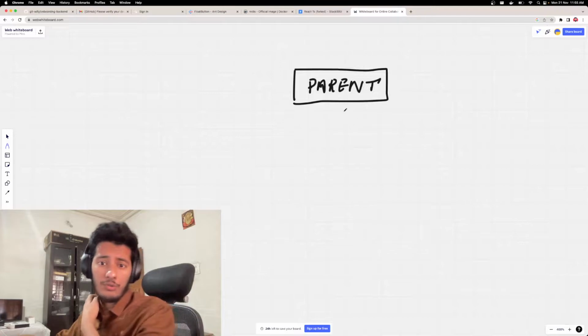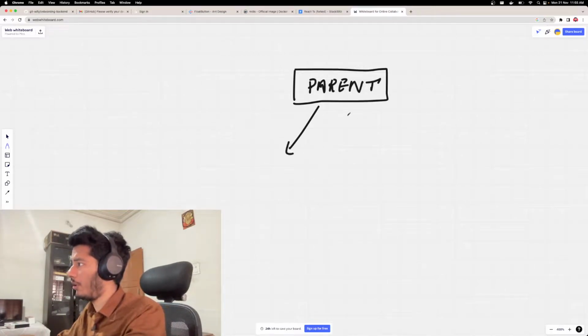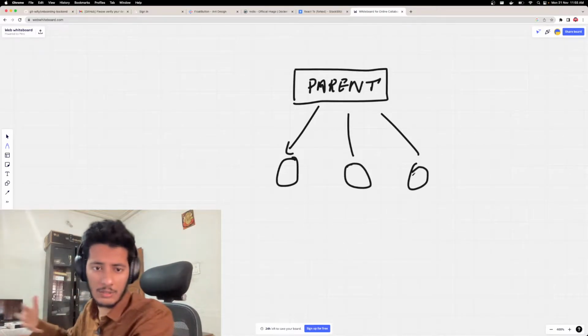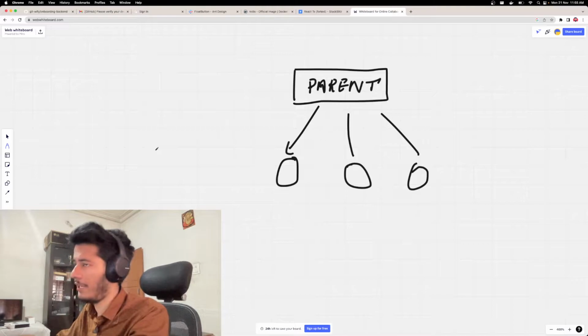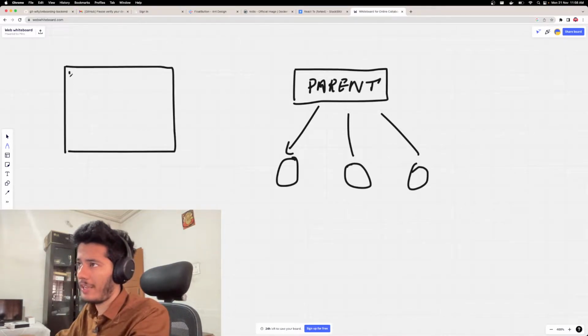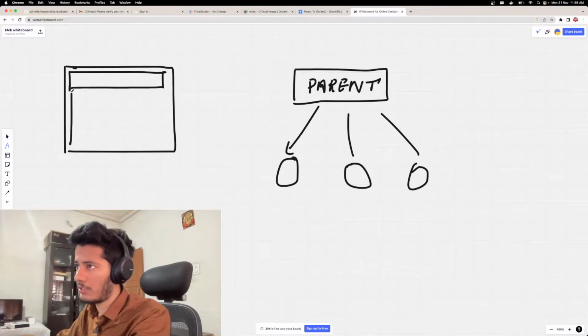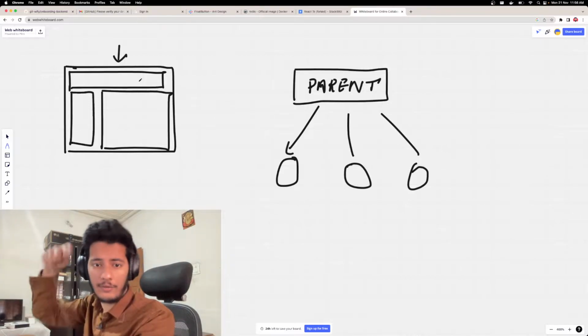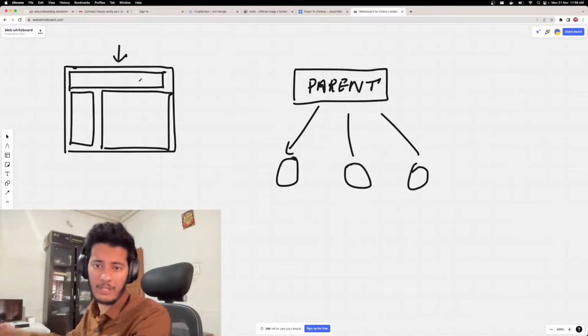And you have a lot of children to this, right? So let's say this is child number one, this is two, this is three. Usually in a React application you have a lot of children. So let's say this is your page, you might have a navigation bar on the top, you might have a sidebar on this side, you might have a main content in this. So you basically have this parent, and you have a lot of children inside it, right?